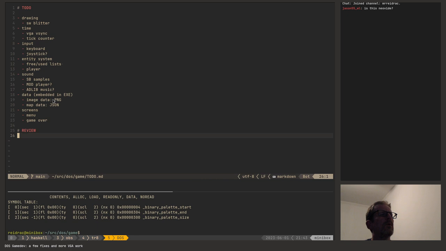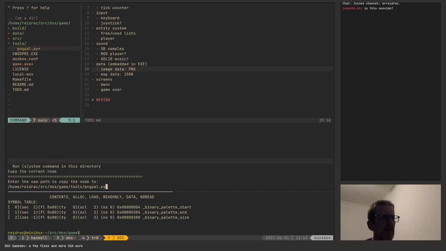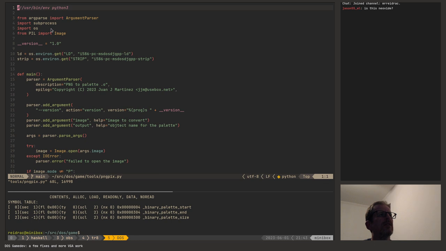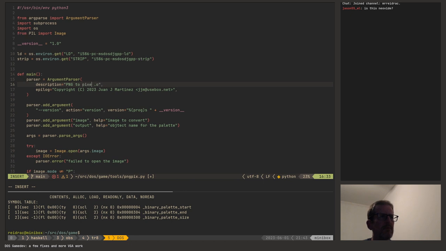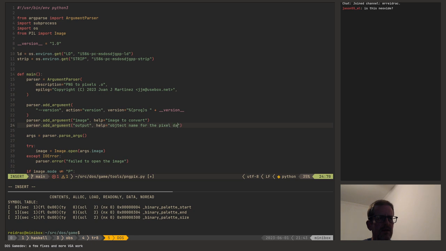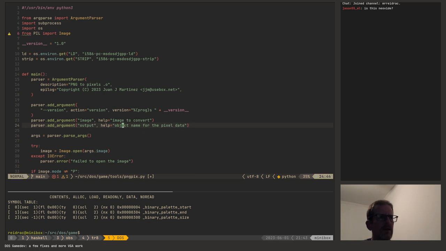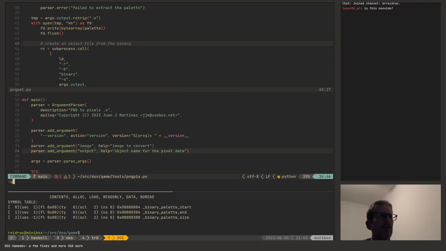So we got the palette. So let's do the image data now. So png pal and pix for the pixels, right? So png to pixels.o, whatever. It's not the object name for the pixel. Oh, yeah. Oh, it was correct. So last step I introduced now.